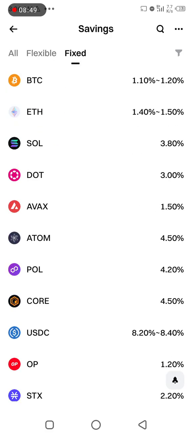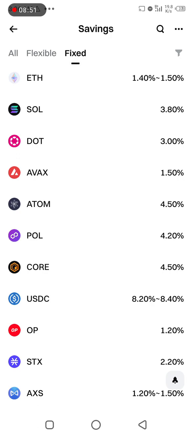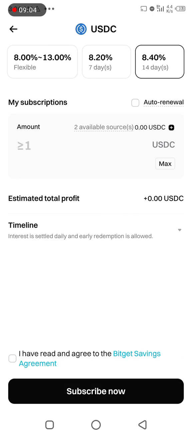And let me see if there's USDC. Okay, USDC, which is the same value as USDT. Let me see if I want to fix it. To fix it, I have to convert my USDT to USDC first. Then I fix it. Okay, this one is not for VIP, it's for everybody. Then when you fix the amount, 14 days is giving us 8.40 interest. See it, 8.40 interest on USDC. Then 7 days, 8.20. Then flexible.